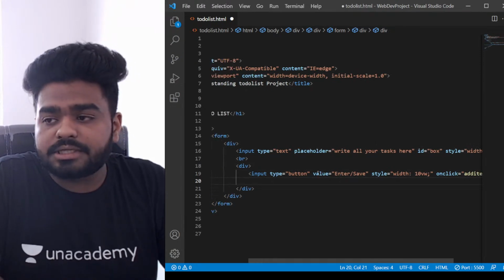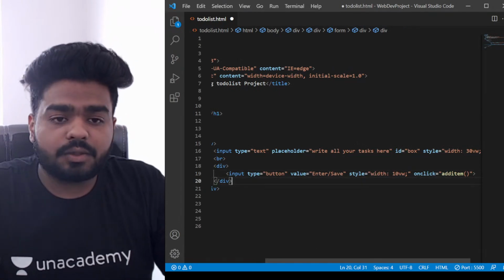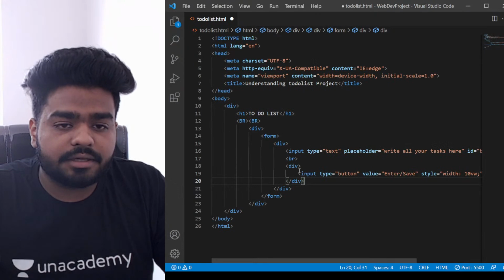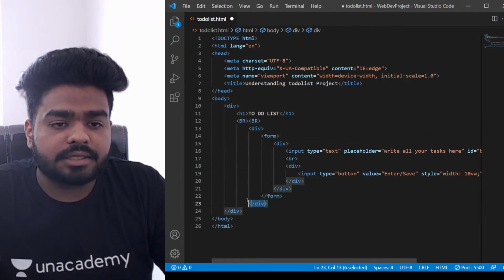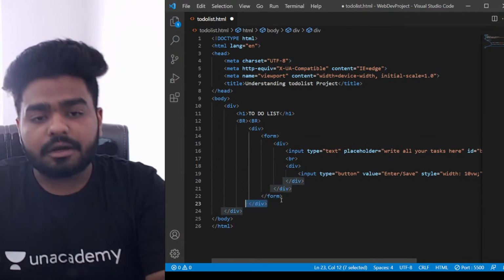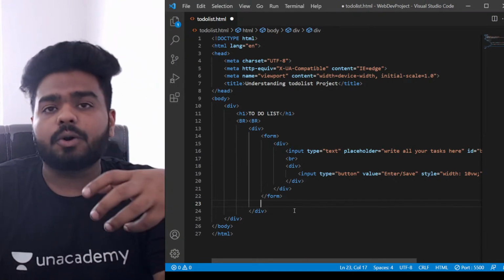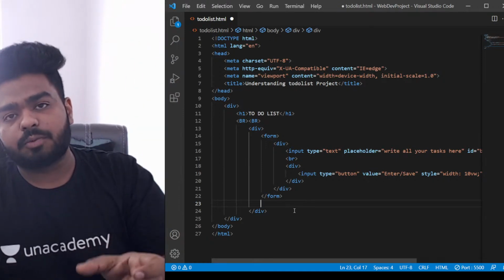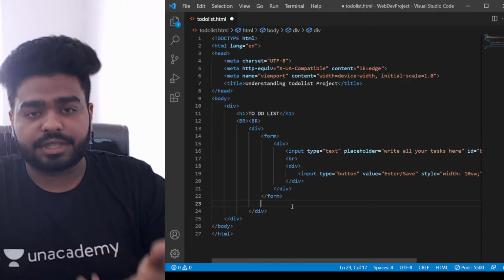Now after this div, let's see where my form is getting started. My form is getting started here. This div is closed. This div is also closed. So the form is also closed, and this div is also closed. Now after the form is closed, we have to print all our tasks, right? Whatever you have included in the text box, it has to show all the tasks that you have saved for yourself.